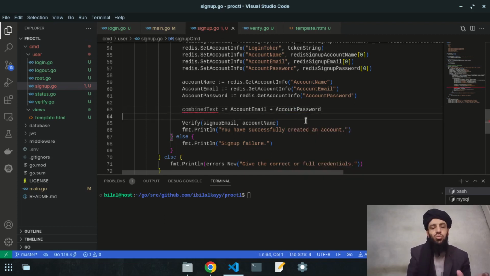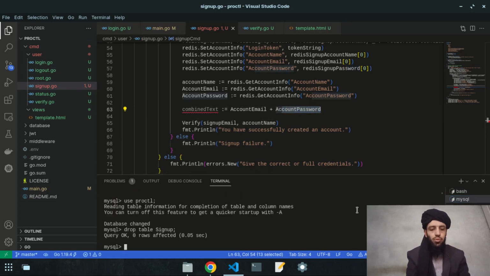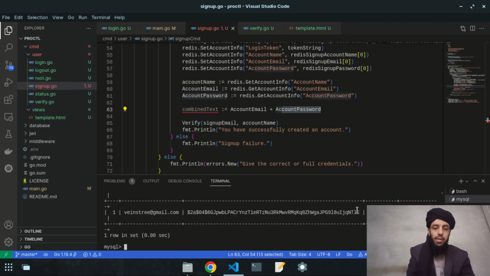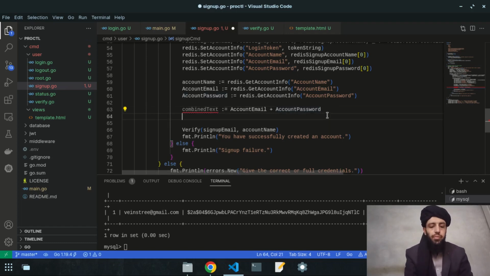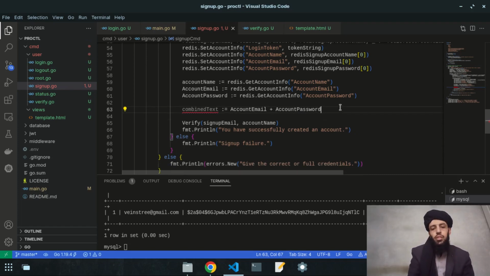Alright, so this account password will be basically like this. If I show you, select from sign up. Alright, so basically this is the account password that is converted into hash values. So the same account password will be saved here. So this account password and the email, both will be combined, and once they are combined, I will convert them into a random string. Alright, so this is the thing that you need to keep in mind. So let's write a combined text, and I need to encode them or convert them into the random string.